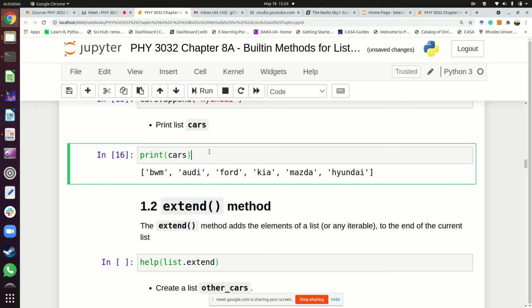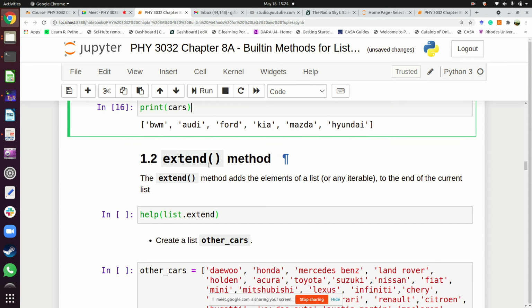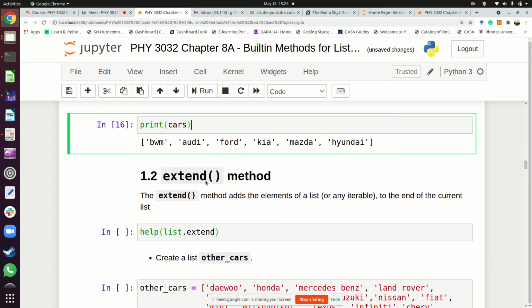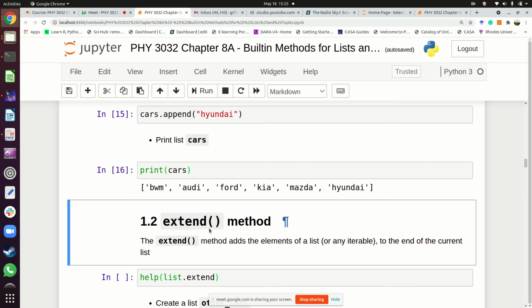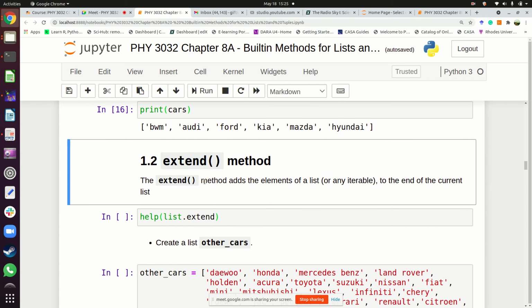So if you've got an empty list, and you want to add stuff to your list one at a time, you can use the append method, adding values one at a time. However, sometimes you don't want to add one item at a time, but more than one item. In that case, that's where the extend method comes in. So if you've got another list which you want to add to another list, then you can use extend.